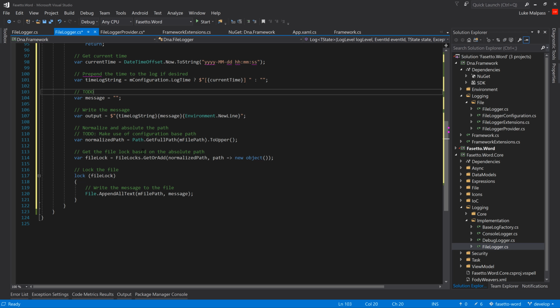So I'll explain that afterwards, but for now the default way to get the message is just to do formatter, and then pass in the state and pass in the exception that's provided, and get the formatted message string. So by default, that will come out as the message.